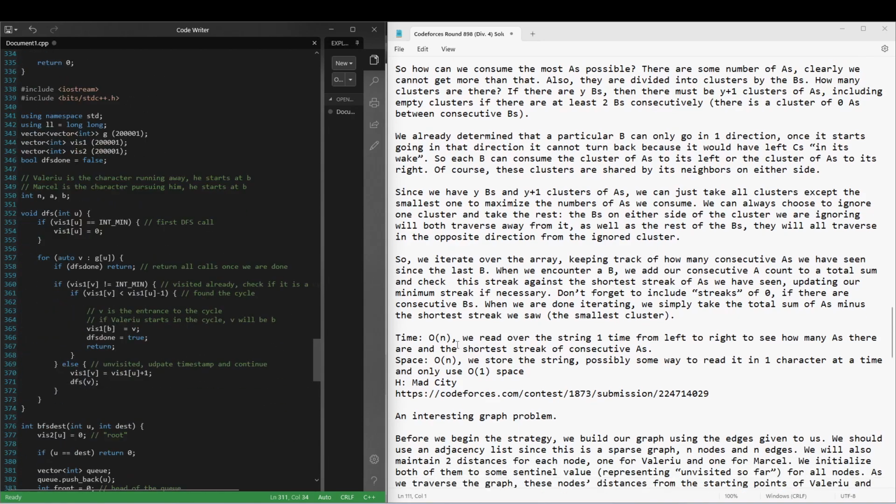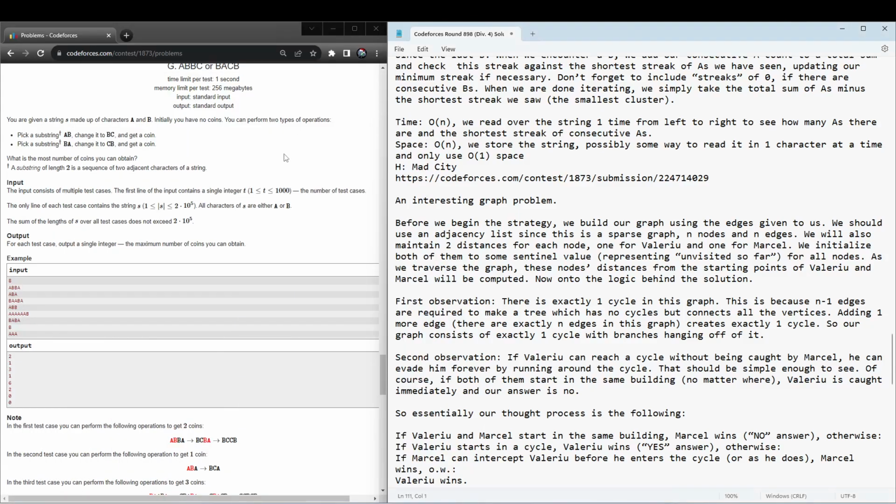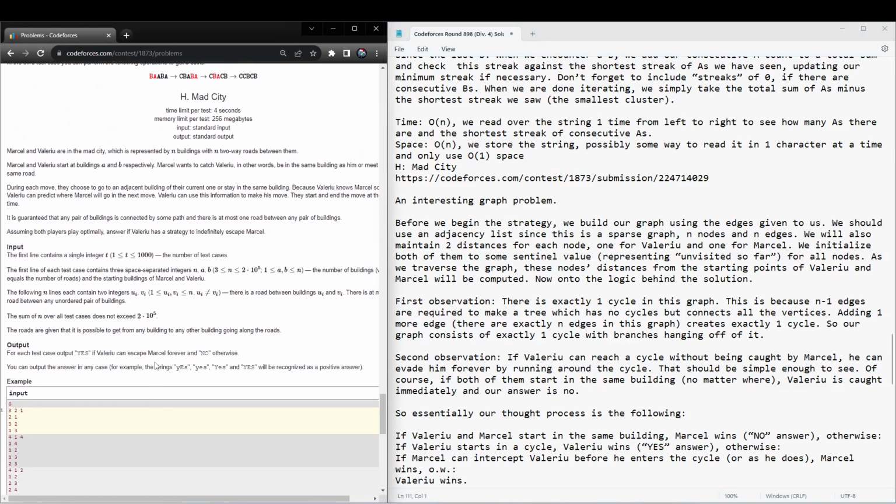Alright, the last problem. Mad City. So this is a pretty interesting graph problem. Before we begin the strategy on actually how to solve it, we're going to build our graph using the edges given to us, and we should use an adjacency list since the problem statement tells us there's exactly n buildings and n two-way roads. So this is an undirected graph with n nodes, n edges.